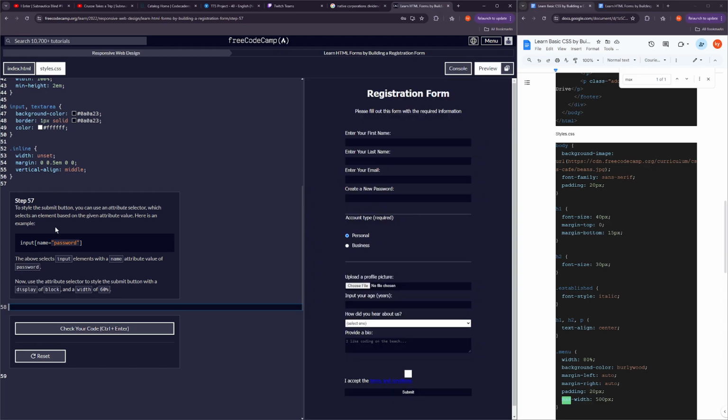Perfect. To style the submit button, you can use an attribute selector, which selects an element based on the given attribute value. Here's an example. Input, okay. The above selects input elements with a name attribute value of password. Now use the attribute selector to style the submit button with a display of block and a width of 60%.